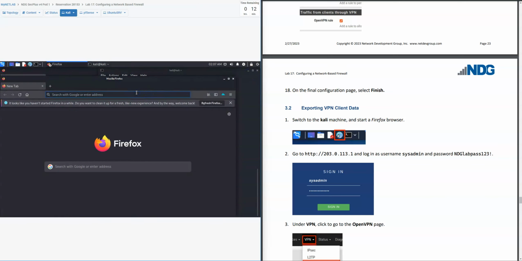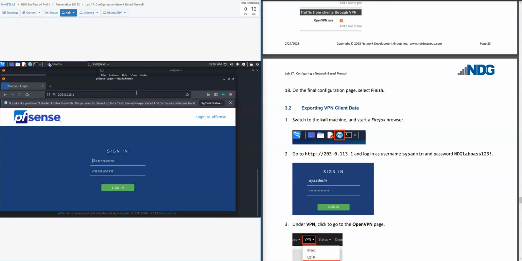Okay, and here we're going to type in http://203.0.113.1 and go ahead and enter. You should get a login screen, and on that login screen you're going to type in sysadmin for the username, and then the password is capital NDG, lowercase LABPASS 123, and exclamation mark, and hit enter.